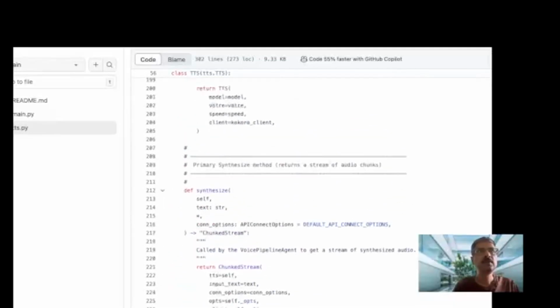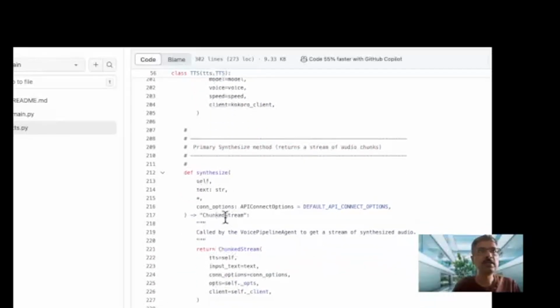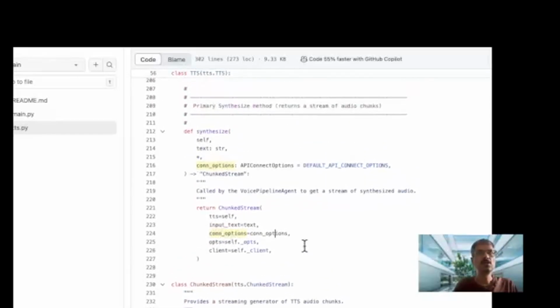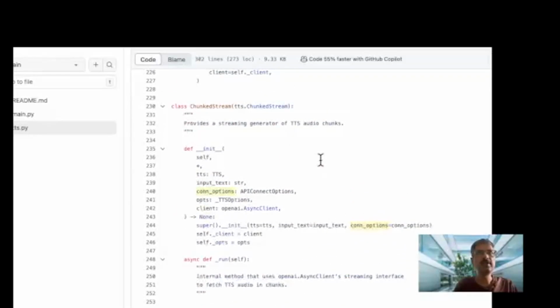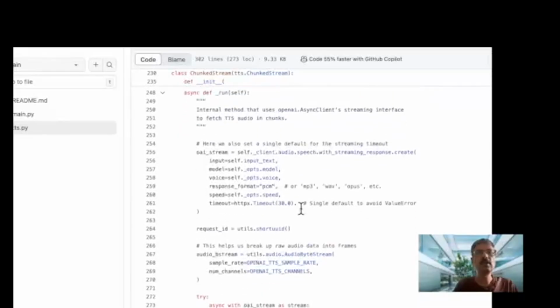And there's a synthesize function which returns a chunked stream. I will go into the chunked stream, which is defined at a later point. You pass in the TTS module, which is self, input text, connection options, and the client connection. And that returns a stream of synthesized audio. So the chunked stream module is the main module which generates the audio chunk given a text. You look at the run function, which is the key.